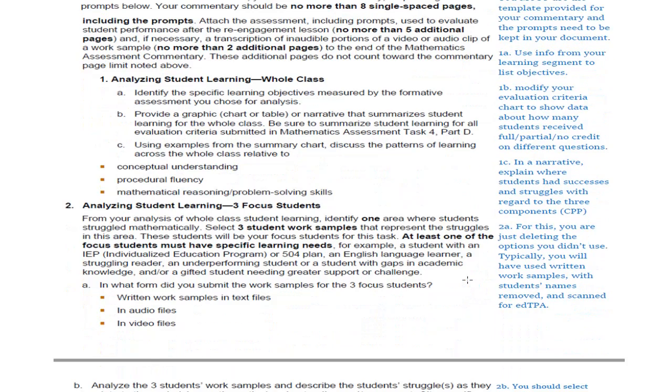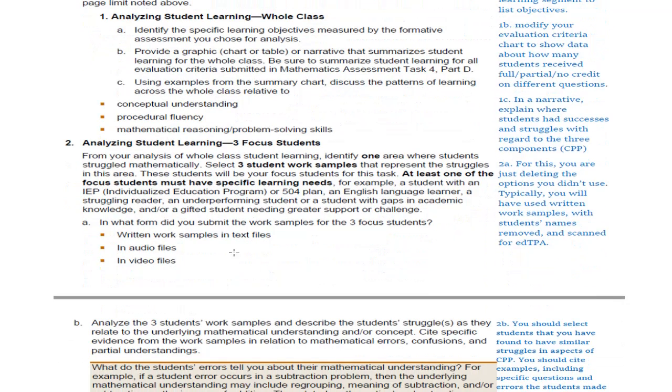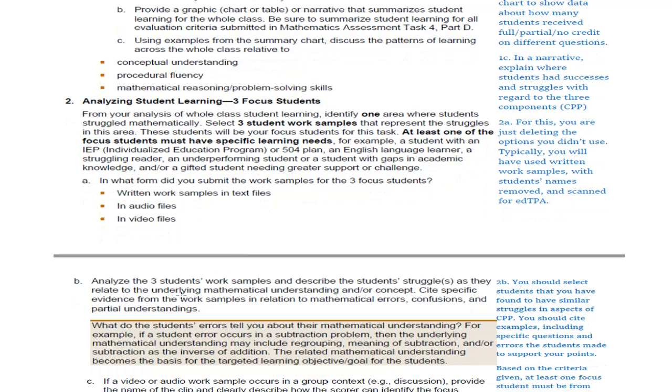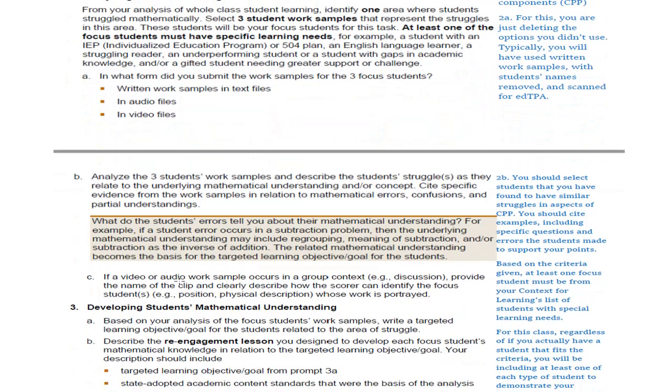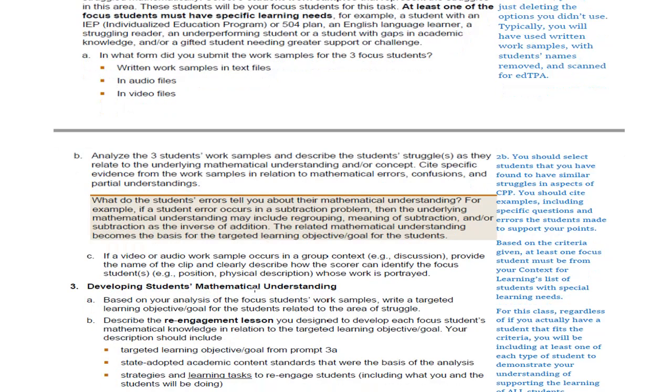You're then going to state that you either used written work, audio files, or video files for those three students, and again, analyze what those students struggled with, citing specific examples. In question 1, student A did this, this, and this. That demonstrated that they didn't have appropriate understanding of the concepts that we had taught, something like that. If you're using video or audio work, there's some other questions you will need to answer.